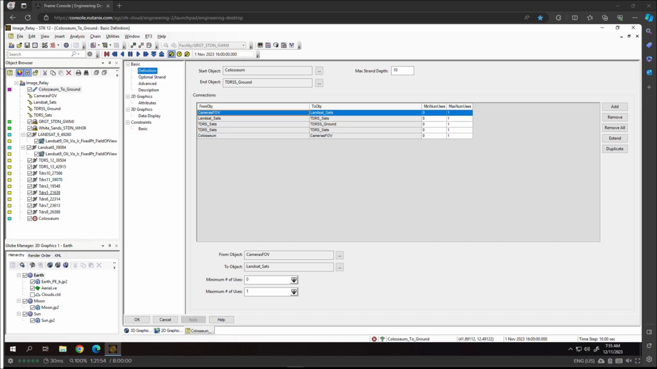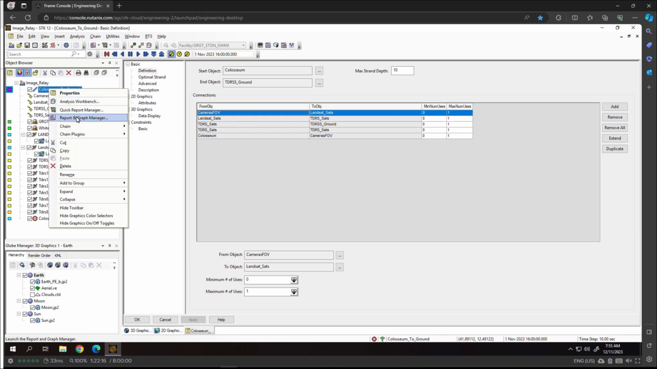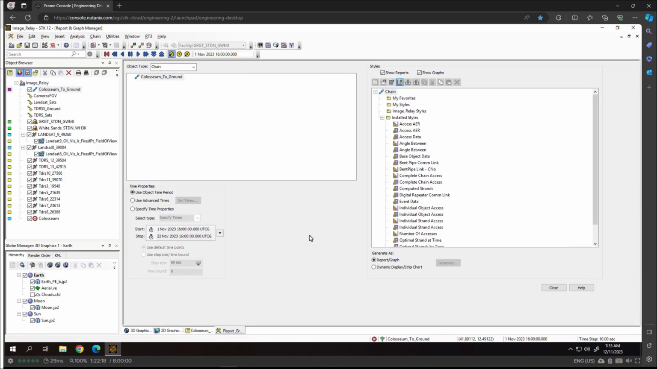Just real quick, I'm just going to do a complete chain access report. It just uses this report to analyze whether or not you have accesses during your scenario analysis period. Complete chain access reports the time intervals for which the chain is completed. So I'm just going to go up to the chain object, right click on it in the object browser, and open up the report and graph manager.